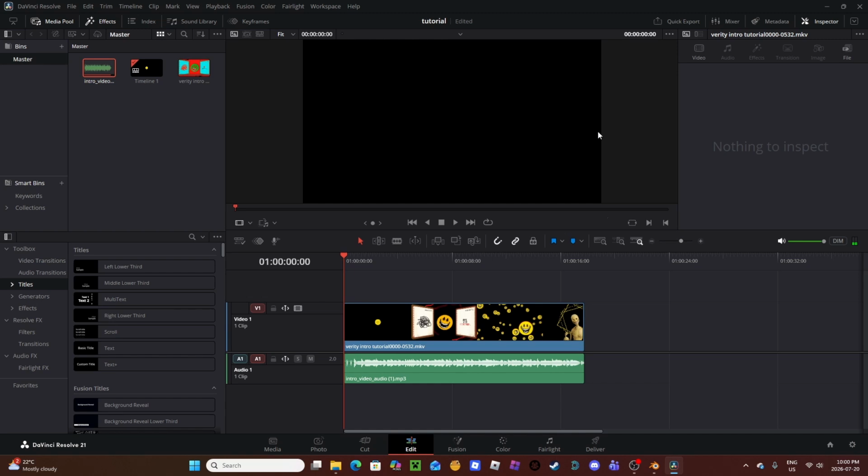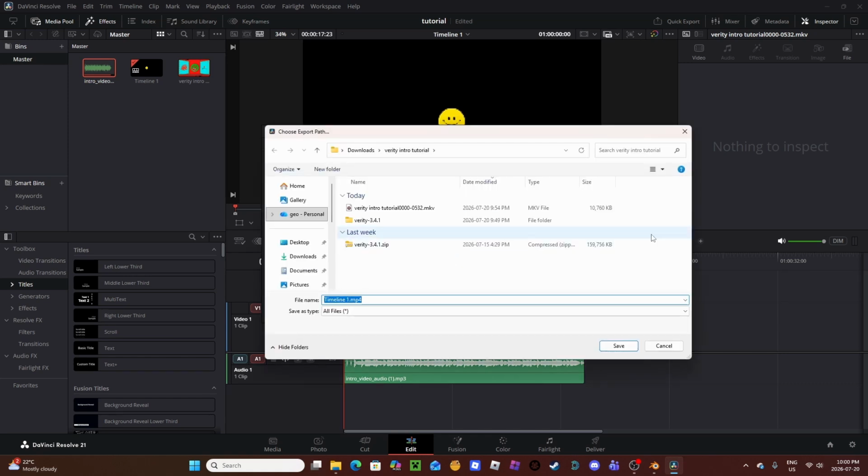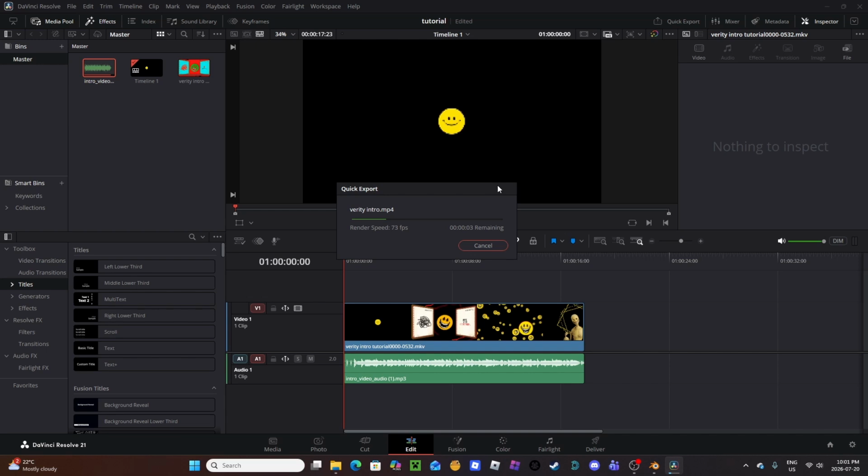But anyways, once you do that, go at the top right and click quick export, and you can set it to any type of export you want, but for me, I'm gonna set it to YouTube. And now I'm gonna click export. Then go to the folder where you want it, like downloads or documents or desktop or whatever. Once you do that, you can just click save. I'm gonna rename this to Verity intro. Now once I click save, it's gonna start exporting to that folder.